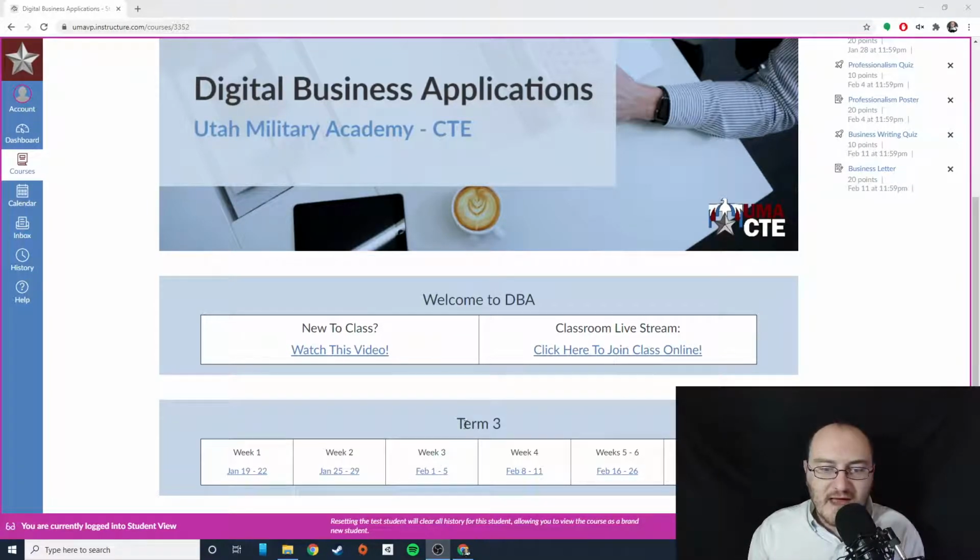Down below, we have this section. This is the term menu. Now it says term 3, but this could be term 1, term 2, term 3, term 4, whenever you're taking this course. If you're taking this course in the second semester, you're going to start with term 3. Below here, we have different weeks. So we have week 1, week 2, week 3, week 4, weeks 5 and 6, and then my head is covering up weeks 7 and 8 over here.